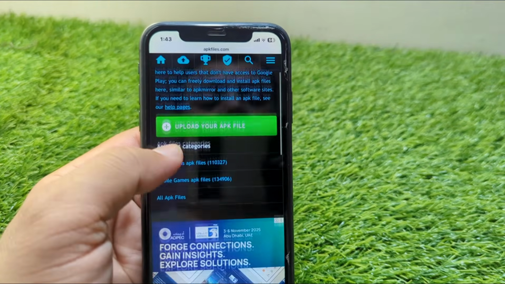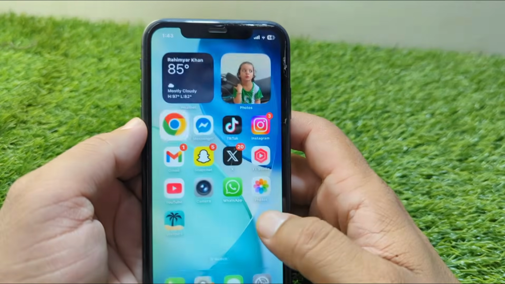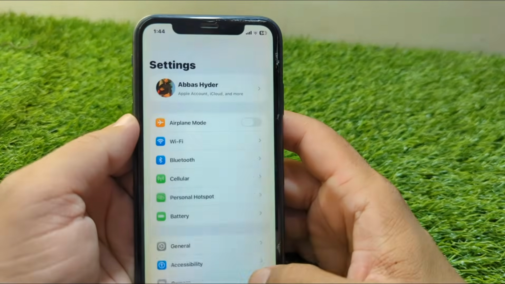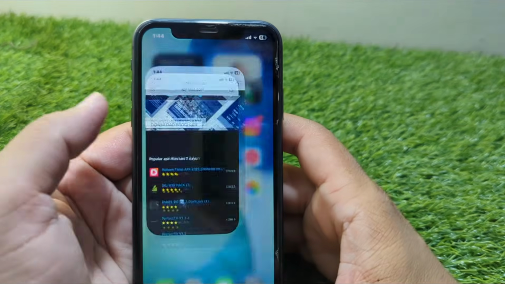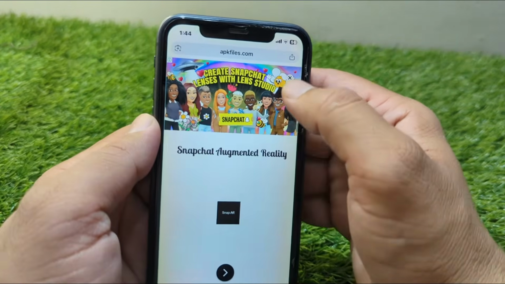In today's video, we're answering a very common question. Can you install APK files on an iPhone, especially on iOS 26? Let's break it down in simple terms and tell you exactly what's possible and what's not.